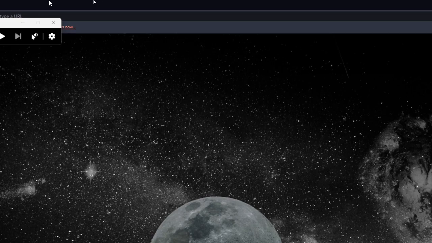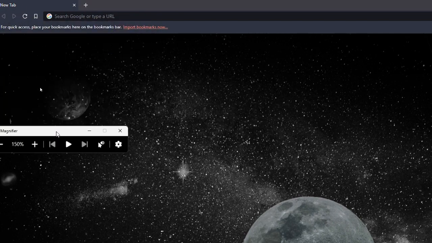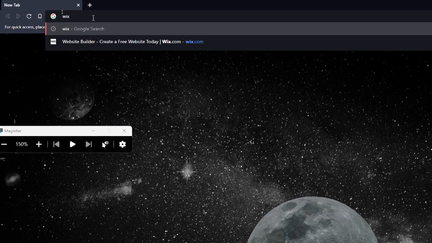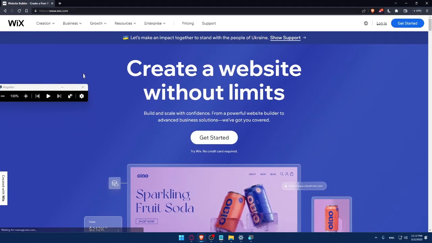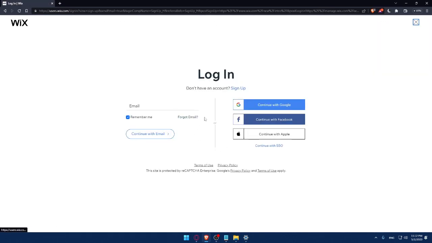Once you do that, of course, you can simply go to your URL section and simply type wix.com and hit the enter button. That should take you directly to the home screen or the main screen of the Wix website. And of course, here, if you have an account, you can simply click on the login option and that will take you to this page.